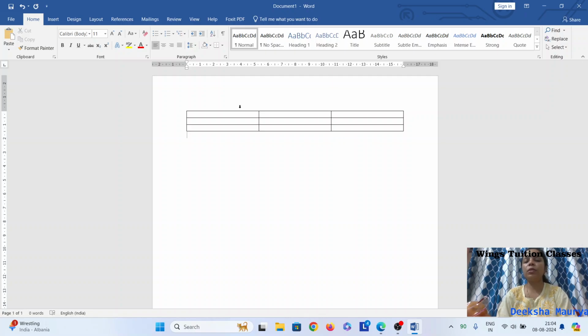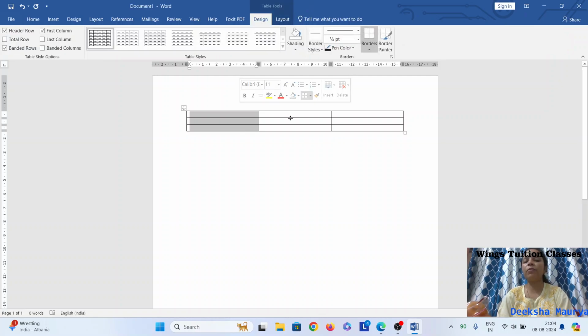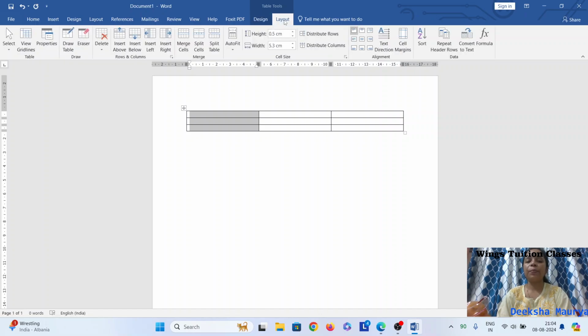Suppose I want to insert one column after the first column. So what you have to do, you have to select this column, first column. Then as you will select, on the top you will get layout tab. You will click on this layout tab and then you will get here some buttons like insert left, insert right.